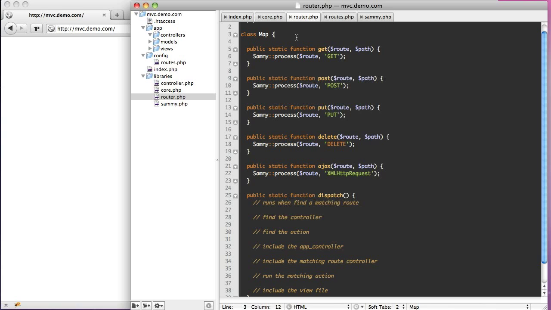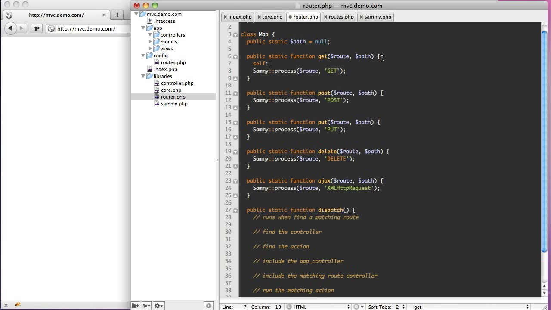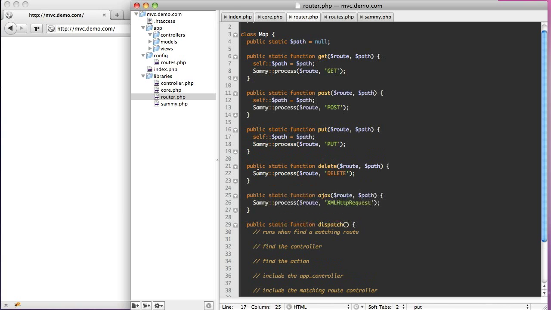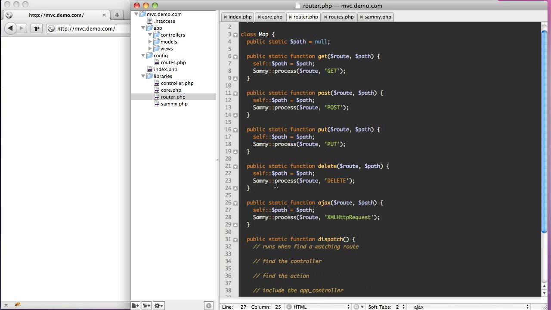And one thing we're going to do is we're going to create a public static variable called path, and that'll be equal to null by default. And when we run this, we're actually going to save that. So we'll say self path equals our path that we create here in this parameter. So go ahead and paste that in here, and every time this function runs, it'll save that path.